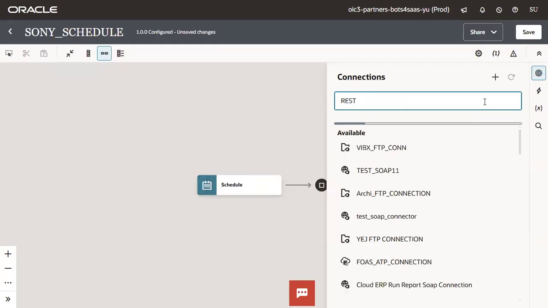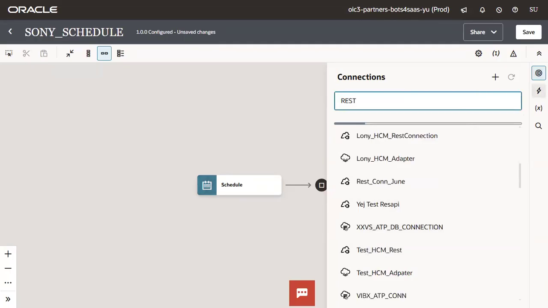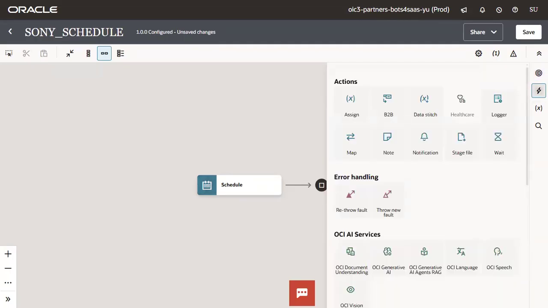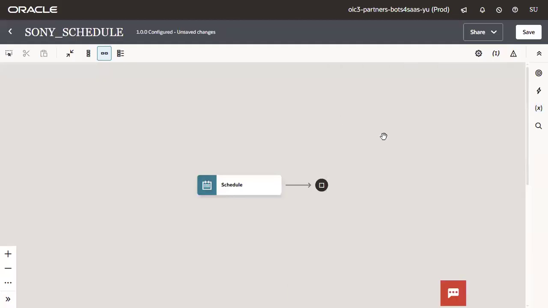If we are supposed to create a new connection, depending on the requirement, we can call it here. We'll be seeing that here. These are to perform the actions. This is to execute some functions here, defining the variables and all.